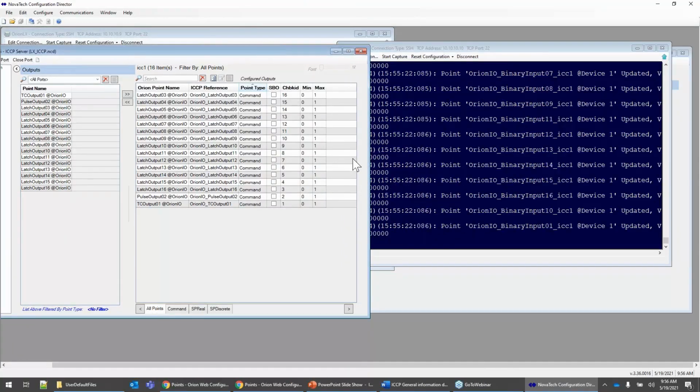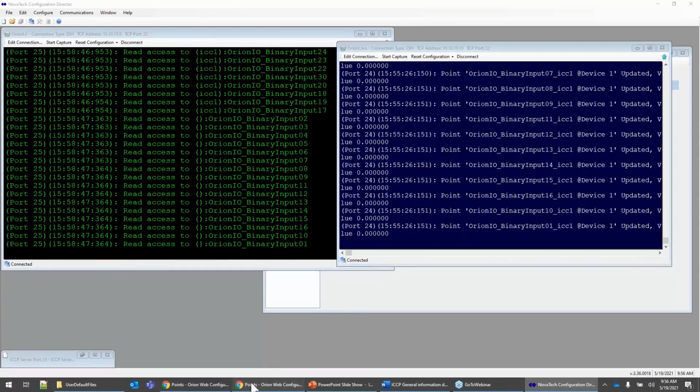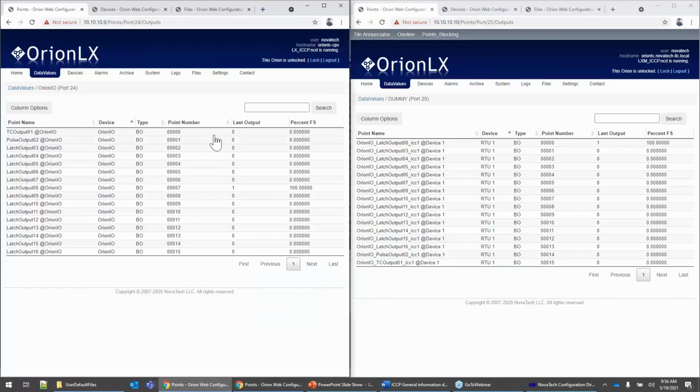Chi, if you have anything else you think we should jump into, please let me know. But with that, that's the quick summary of how we can build ICCP between the two Orions, and then a theoretical idea of an Orion to a non-Orion device.